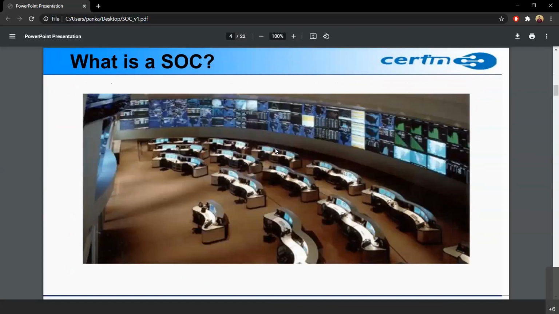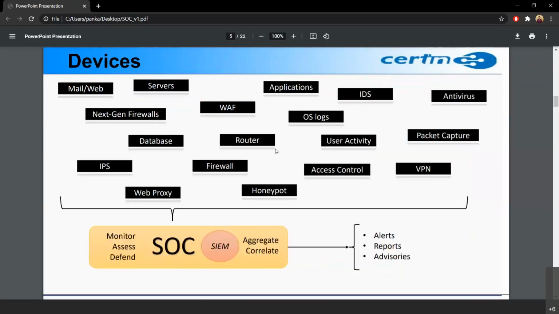This is how a SOC generally looks. Analysts are working, video walls are there, and they are monitoring round the clock on various devices and various tools. They are trying to find any intrusion. They want to safeguard the data of the organization so that no breach occurs and the availability of systems is maintained.